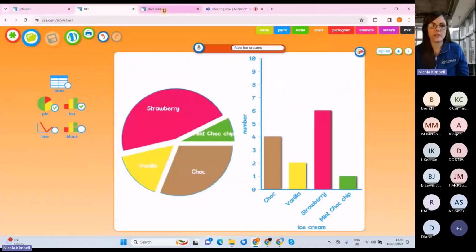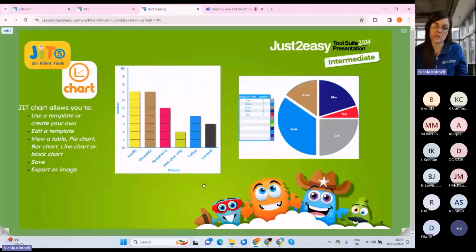Right, so that is JIT Chart. So we've used a template, we've created our own, edited the template, we've looked at the different chart types, we've saved, and we've exported as an image. So nice and easy so far.